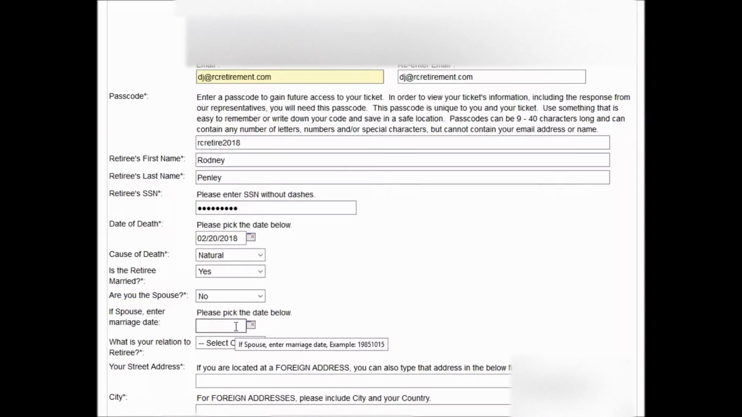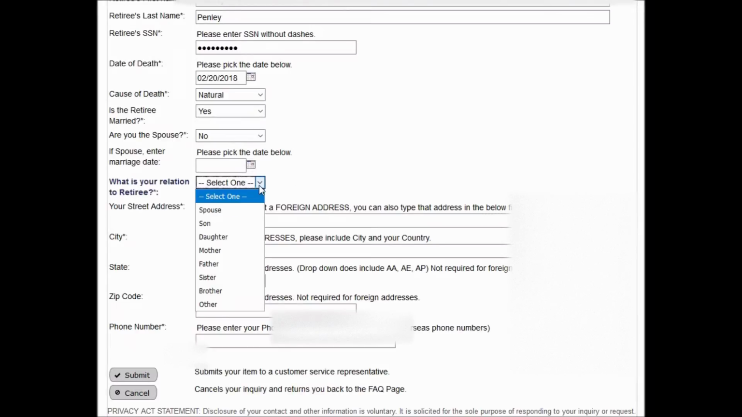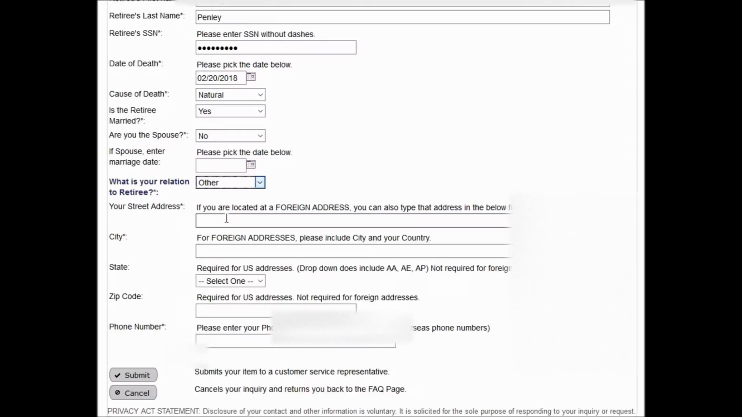Now, enter date of marriage. Well, if spouse, enter date of marriage. Well, I am not the spouse, so I will not be answering that. So, what is your relation to the retiree? It has a lot of family options, and I'm going to select other.